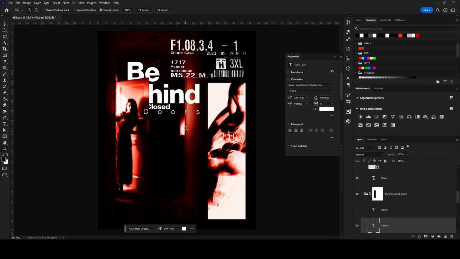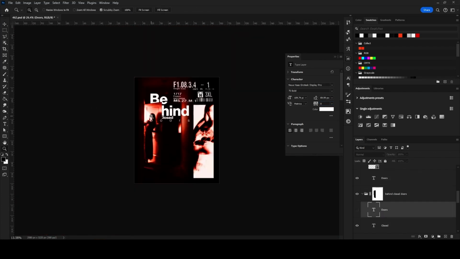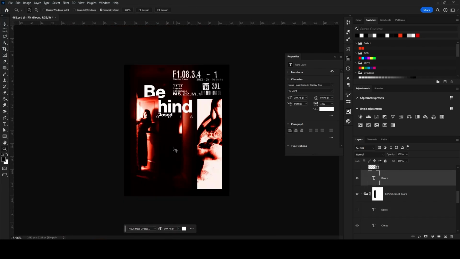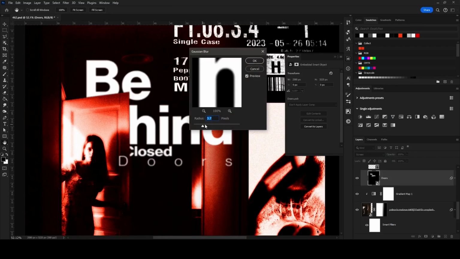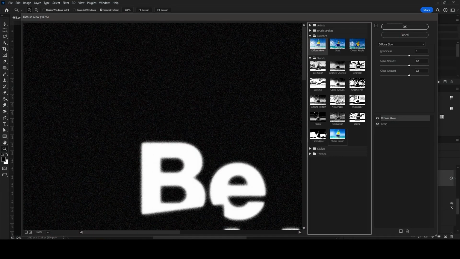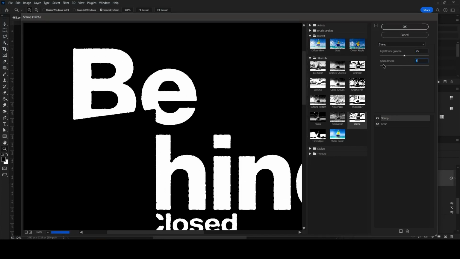And one of the last things that I did to the typography was add some blur and some filters onto it, just so it wasn't so digital, and to give it some rough edges, some blur, just to make it feel like it was more a part of the poster rather than something completely separate that was just added on top of it.